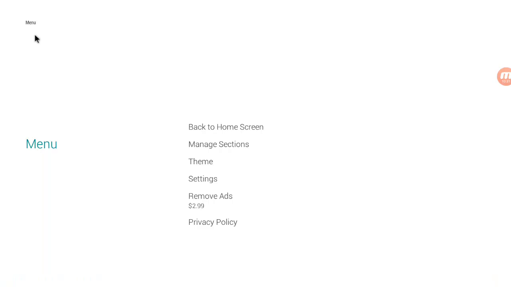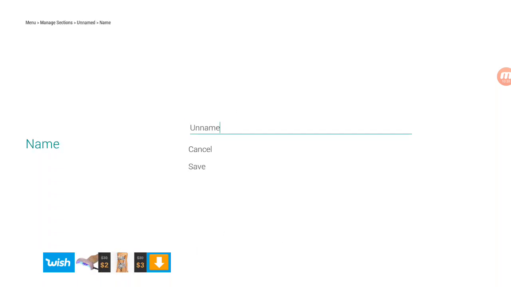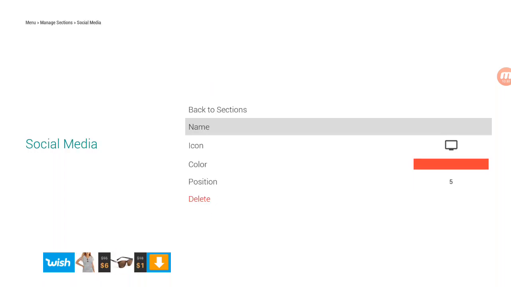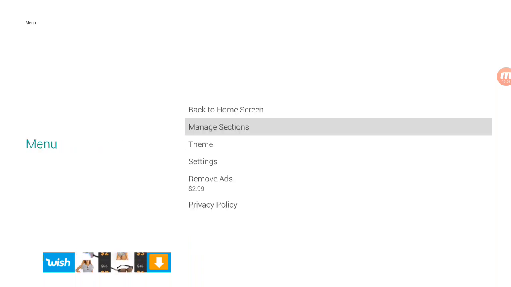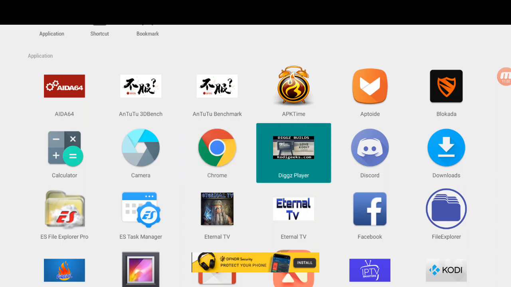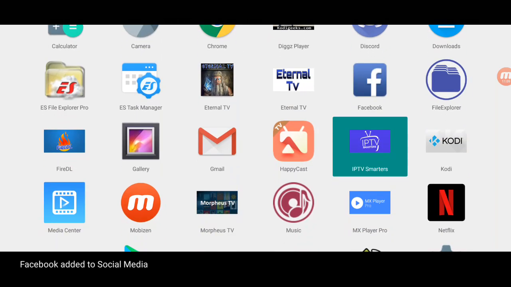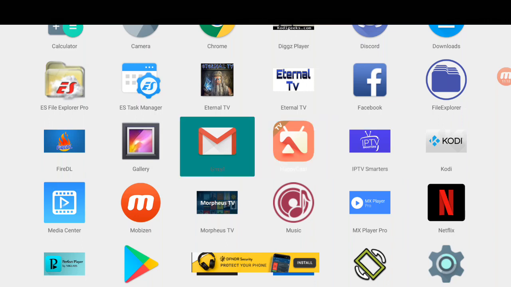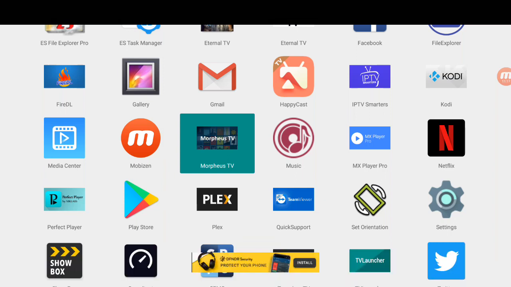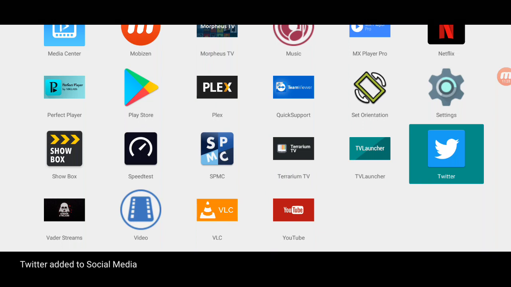You can add more sections. So I'll do manage sections, create a new section, erase that. We'll put social media. Save. Back to main menu, back to home screen, social media, applications. So what do we got? We got Discord, we got Facebook, throw our Gmail in there. And we got the Twitter. And that's it.